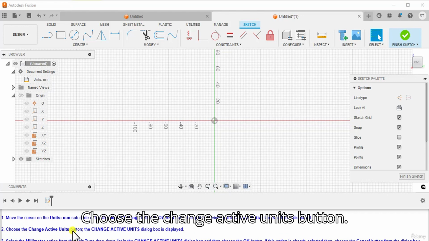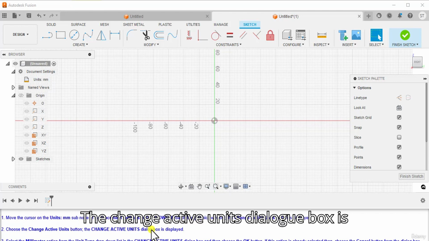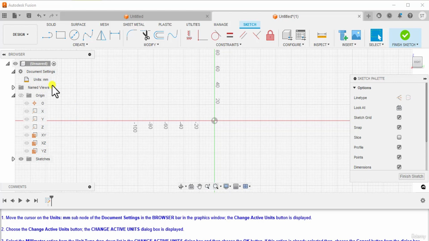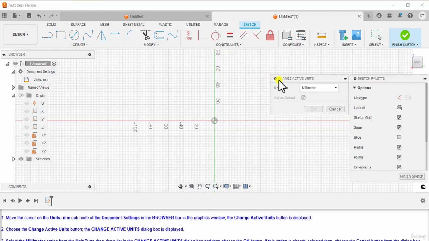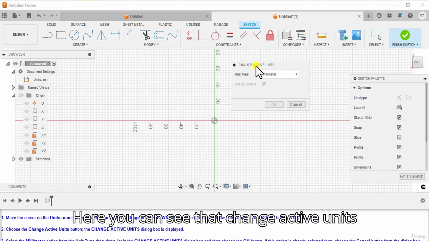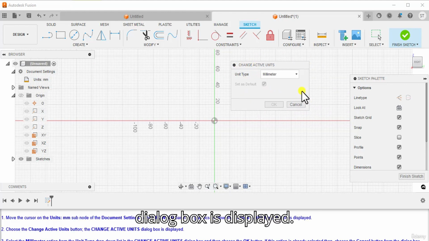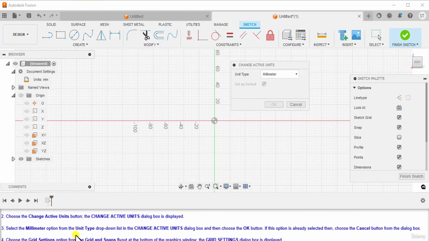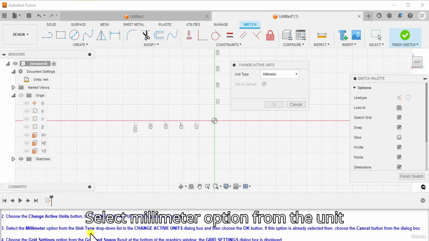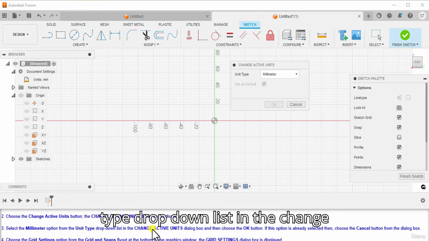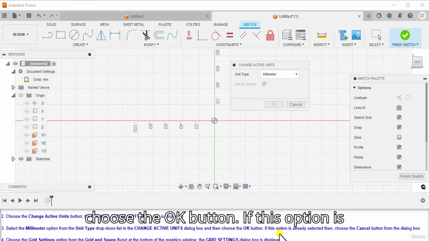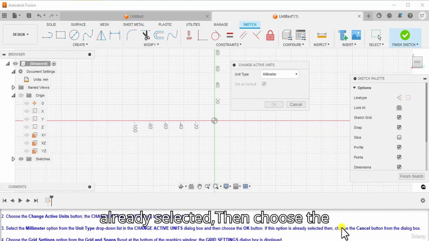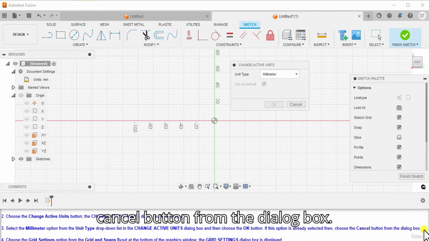Choose the Change Active Units button. The Change Active Units dialog box is displayed. Click on the Change Active Units button. Here you can see that Change Active Units dialog box is displayed. Select Millimeter option from the Unit Type drop-down list in the Change Active Units dialog box and then choose the OK button. If this option is already selected, then choose the Cancel button from the dialog box.